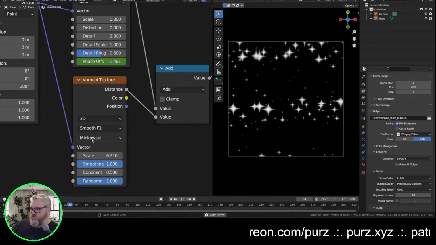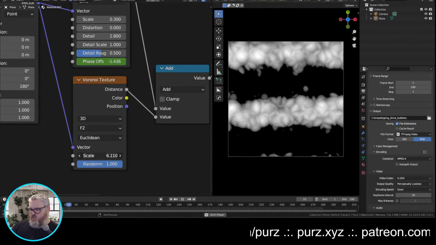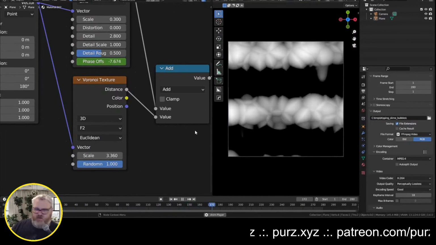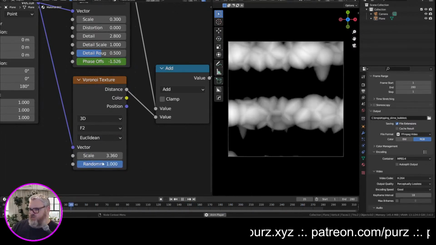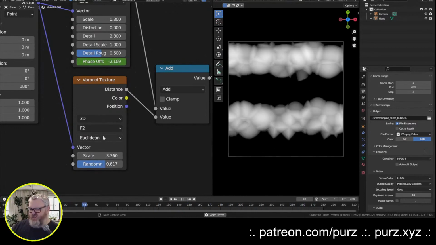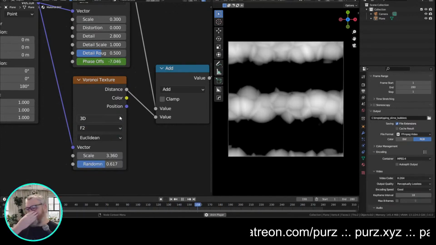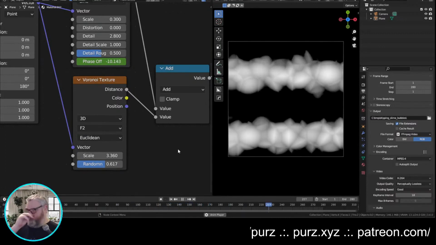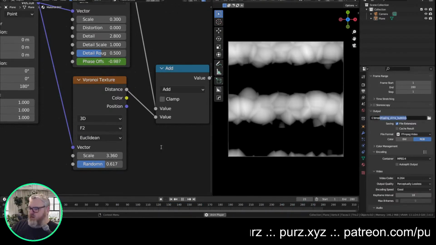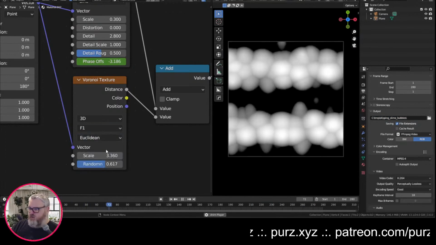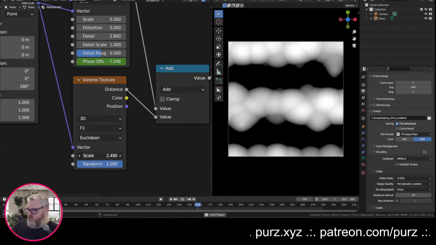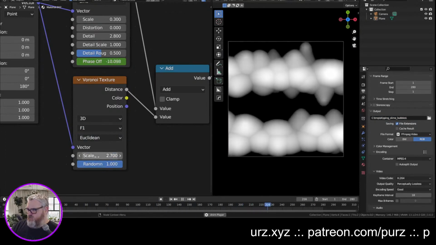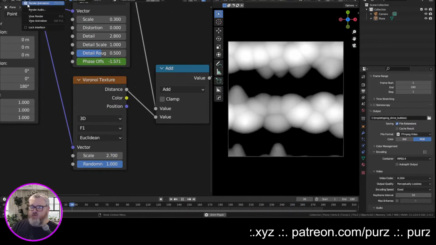You can do stars. Sort of expands like crystalline. Wish there was a smooth F2. Yeah, Voronoi is very versatile. Okay, first off though, I'm gonna go back to F1. I want to do the lava lamp one first. So we'll call that dripping slime bubbles, render that.